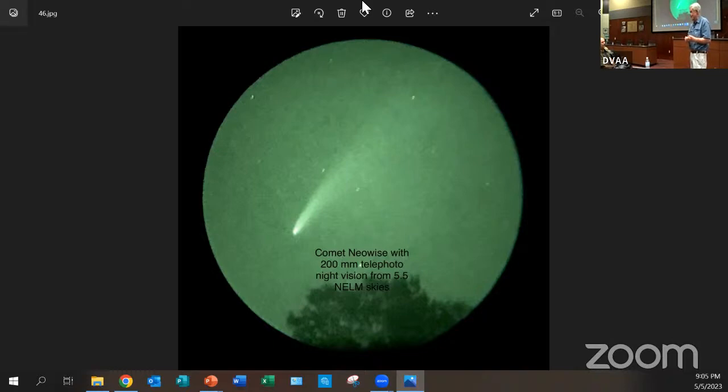I still like the binocular view, but they are good, and that's what's available now. And it's certainly pretty amazing. It does all the same stuff with the H alpha filters, and you can see all of this.